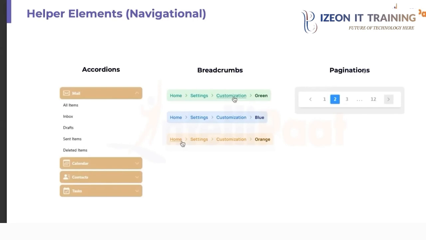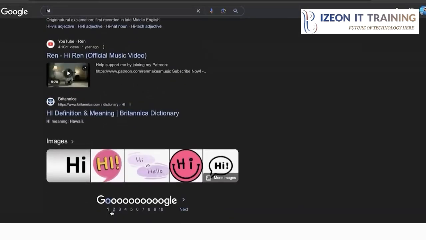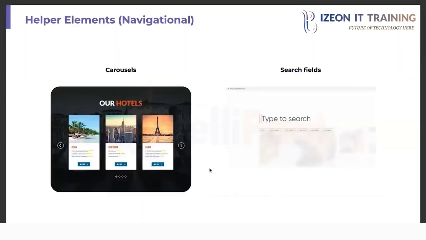Then pagination you must have seen on Google itself, right? Google shows it at the bottom. Let me search hi. At the bottom you would see these are the paginations. Okay, next one is carousels. You must have seen these carousels on multiple websites. Search field, Google is an example that we just saw.